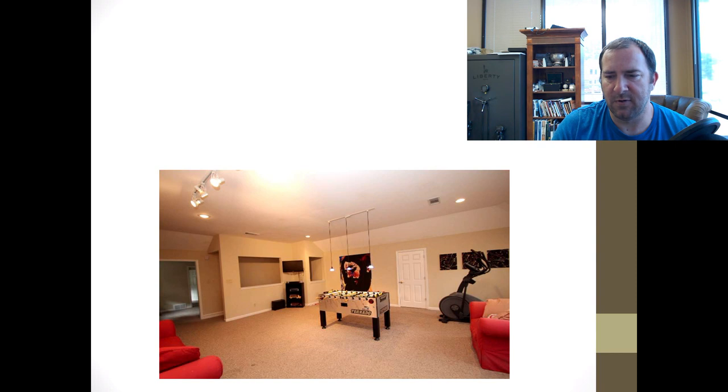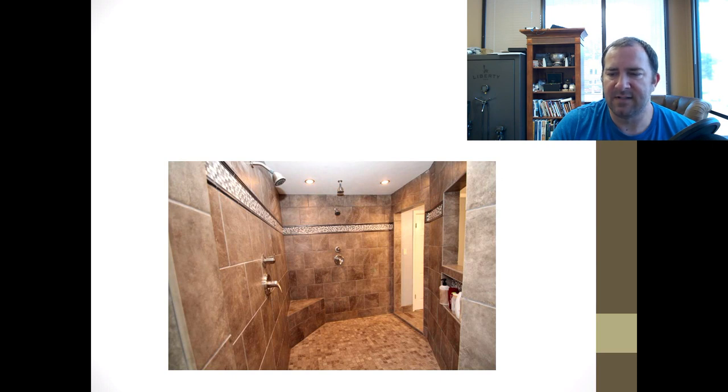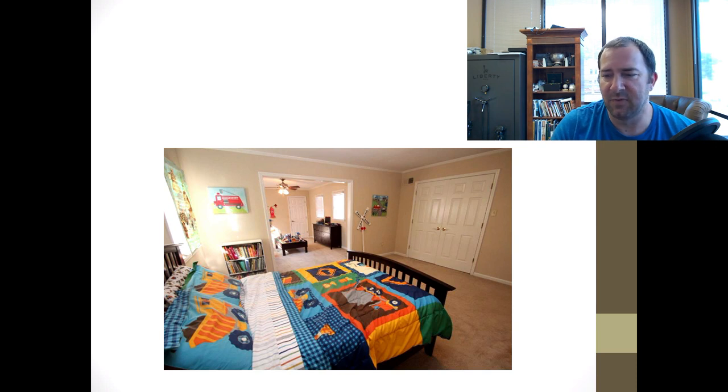Upstairs, this was part of the addition. This used to be the game room. This was the custom master shower that we installed. When we were designing this, it actually was too large. It was a massive shower. Here's one of our kids' rooms.